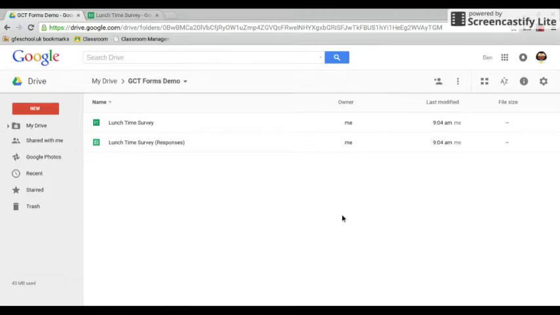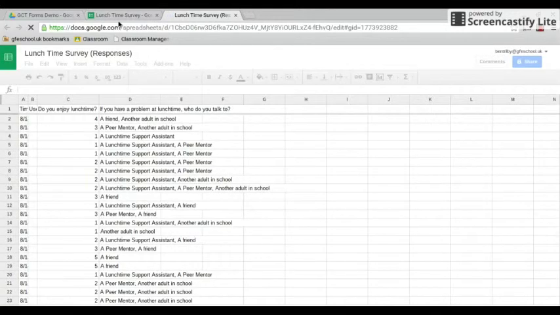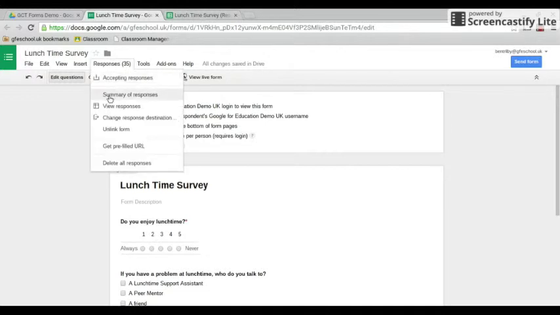It's a few days later and students have been filling in my survey, so I'd like to see the results. In my Google Drive, I've looked for and found the lunchtime survey form. When I open it up, notice at the top I can see I've had 34 responses. From this menu, I can quickly see the results in a spreadsheet format, but I can also get a summary of responses, which will show me a nice graphical view.